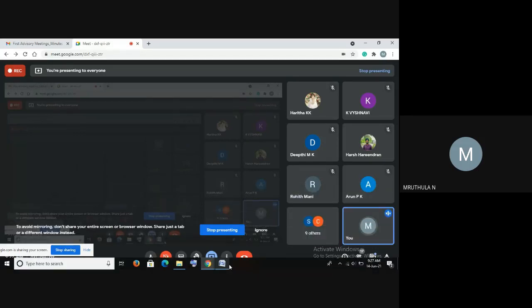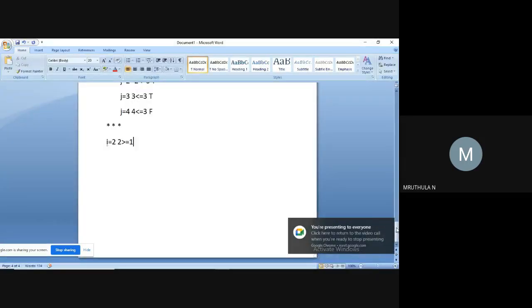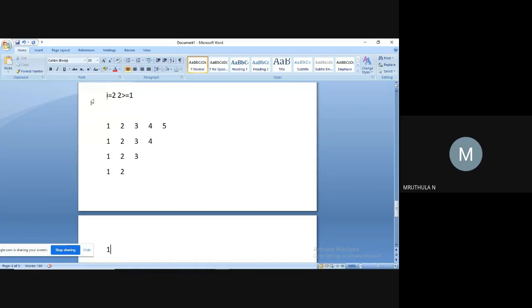Okay, so the next pattern. 1, 2, 3, 4, 5. 1, 2, 3, sorry, 1, 2, 3, 4. 1, 2, 3. 1, 2, and 1. This is my next pattern.